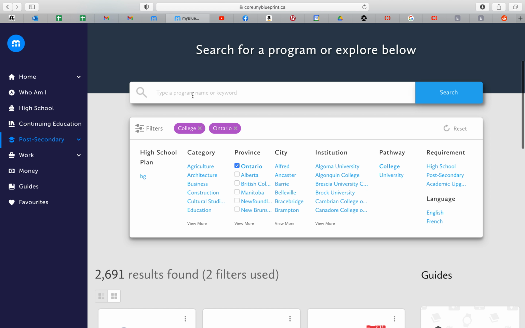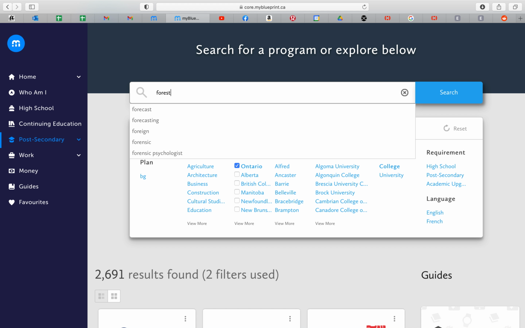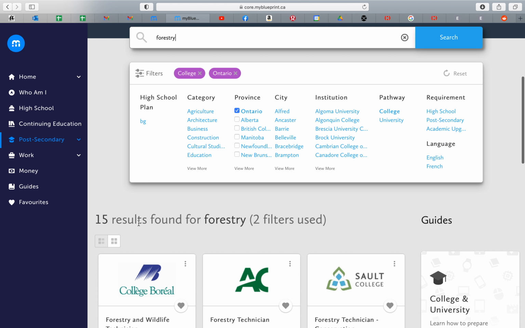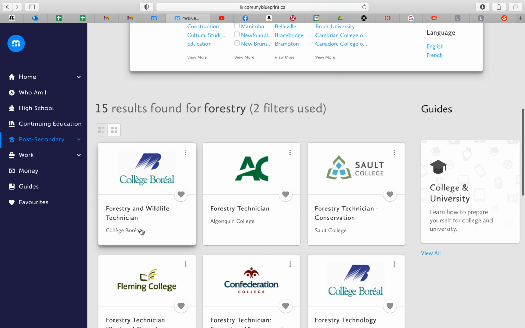Now up in the search bar, you can narrow down your search by typing in the name of a program or a keyword that might identify something that you're interested in. So let's take a look at a few different programs. One that I hear often is forestry. So let's have a look at forestry programs in Ontario. So it says that there's 15 of them.